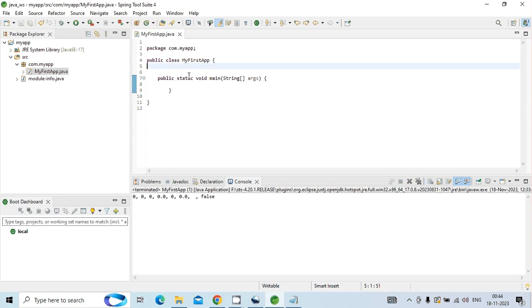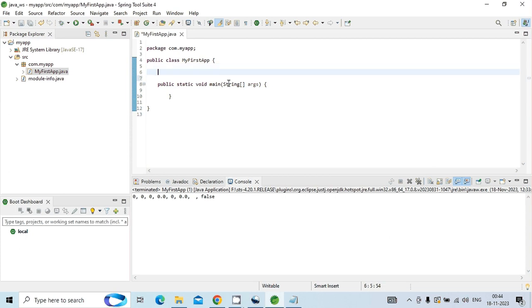So in this tutorial, we'll try to learn about data types. Data types are of two types: one is primitive and another is non-primitive. So what is primitive?